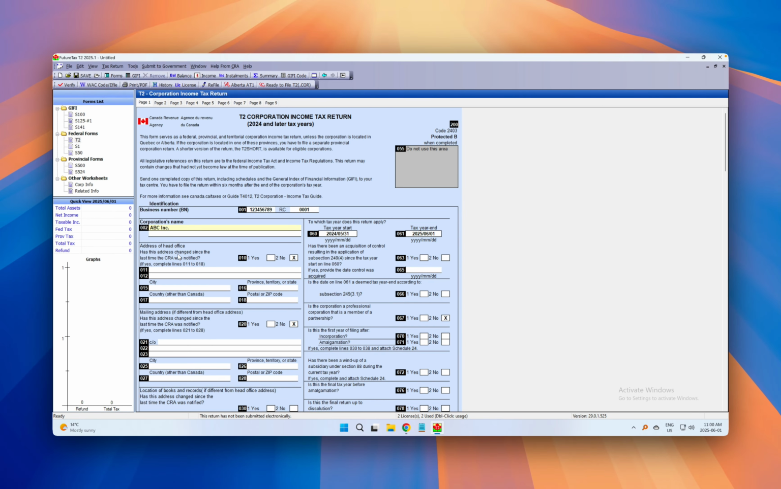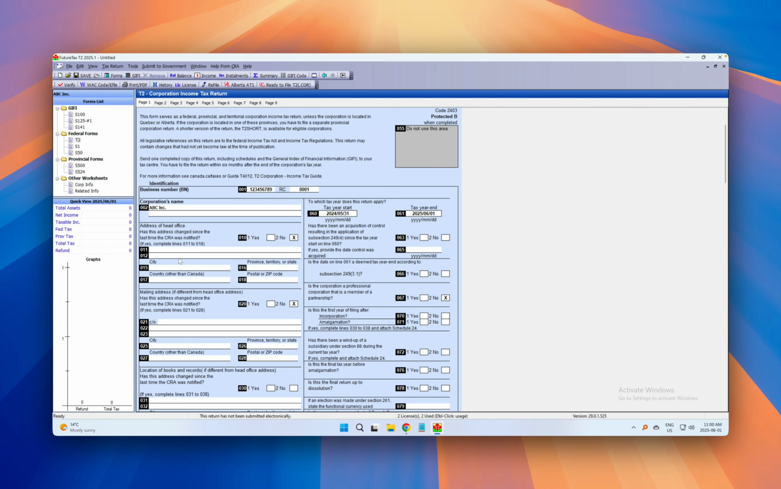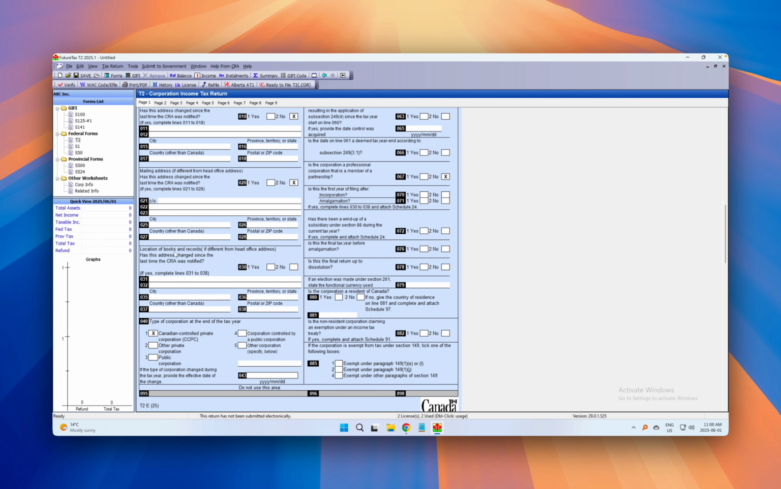Address of head office. It asks if you changed this address. If you have not changed it, select no. But if you select yes, then input the new address here. Also your mailing address is the same. You should fill in those boxes based on your situation. And location of books and records: if it's different from your head office, for example if you hire a bookkeeping service company or bookkeeper to do your bookkeeping, you should also answer whether it's changed or not.